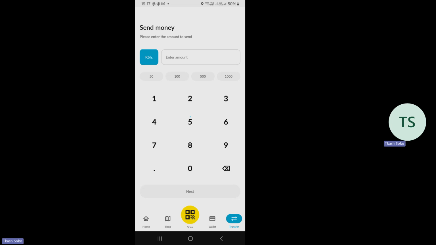Amount yenye unaweka hapa lazima ikuwe ni amount yenye of course iko chini ya amount yenye uko nayo kwa Tcash platform yako. Kwa nini? Because if you're sending to any other network, there will be a charge. But kama unatuma kwa a Tcash network, that is the Telkom Kenya network, hakuna charges. So ina depend ama huyo mtu ako na Tcash ama hana Tcash.